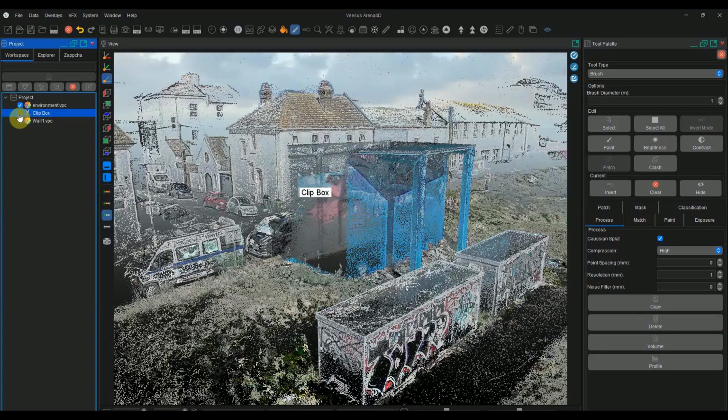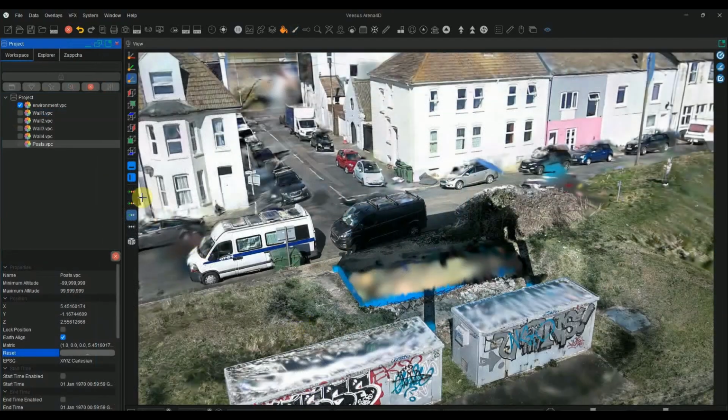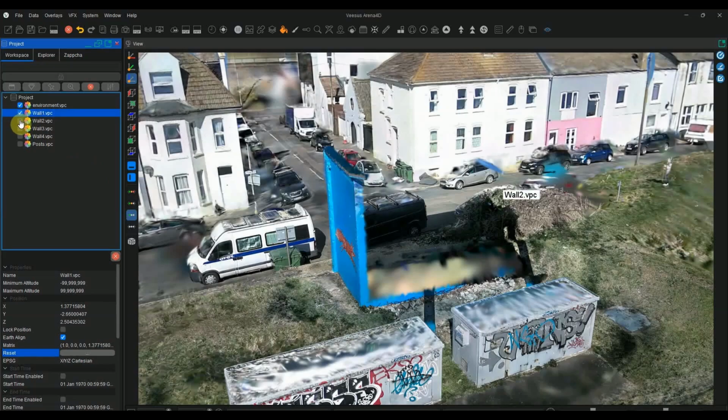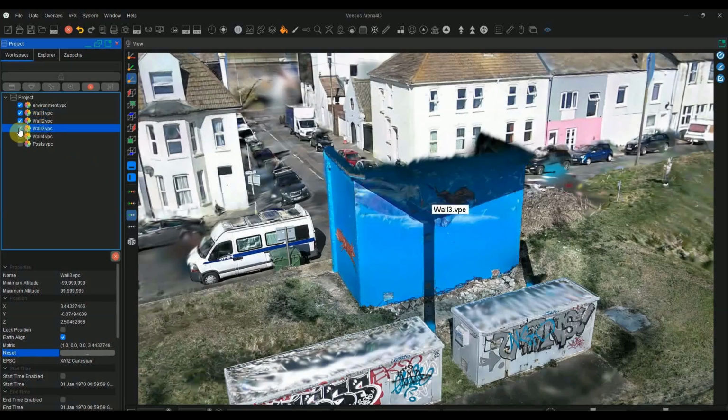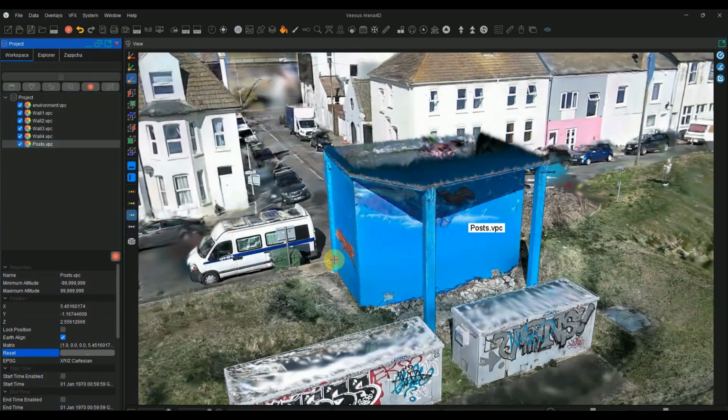We can then click delete and remove the points from the original file. As you can see, the wall has been removed from the point cloud. We can now go and repeat this process for the other 3 walls. We now have our 4 walls and a set of posts as separate data objects in our program.